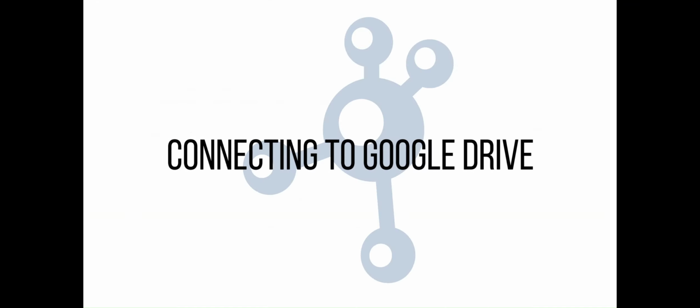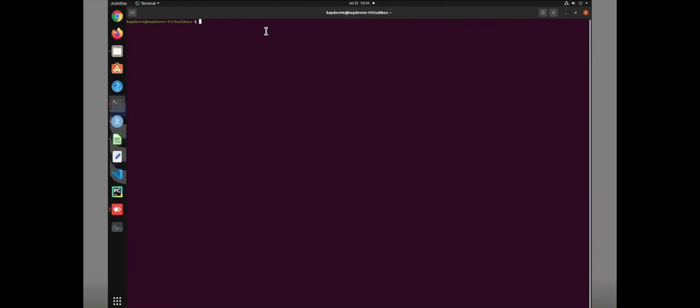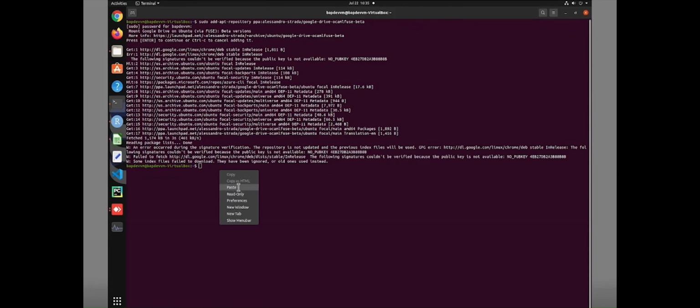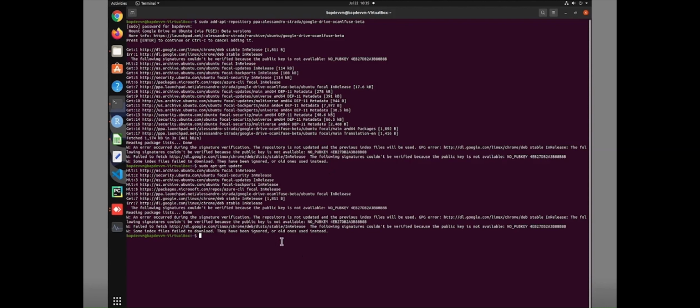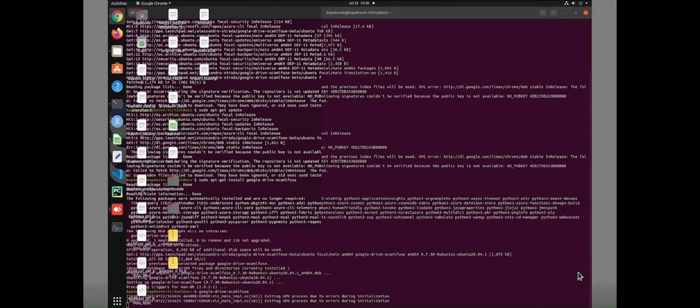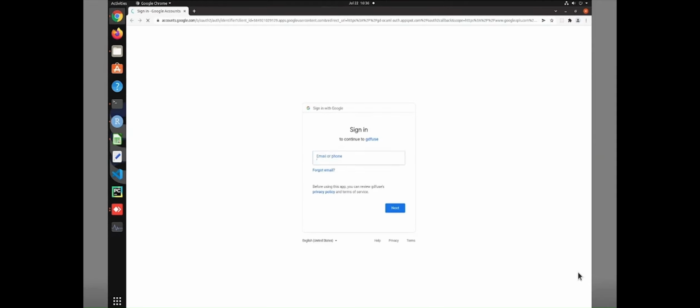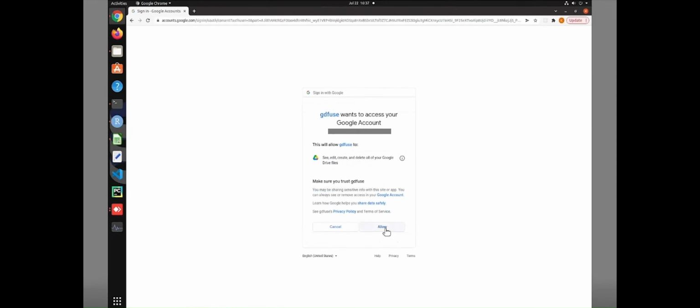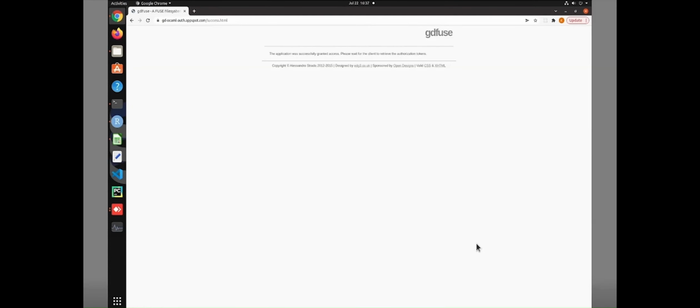As mentioned in the application objectives, one of the goals for this application is to successfully connect to and bring data from Google Drive. To install the Google Drive connector, run the following commands. After the connector is finished installing, launch the connector with the following command. When you launch the connector, it will open your regular browser and prompt you to log in to your Google account. Select the account you want to sync and log in. You'll receive a success message if it's successful.